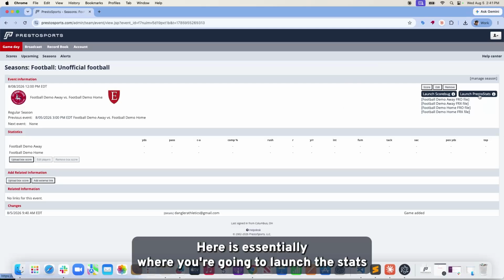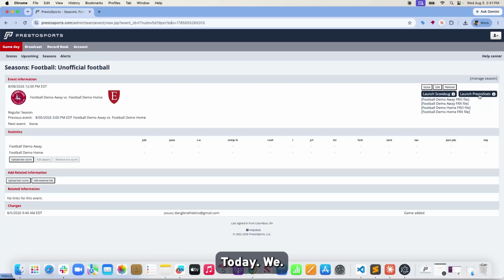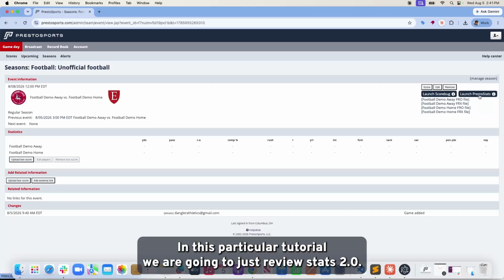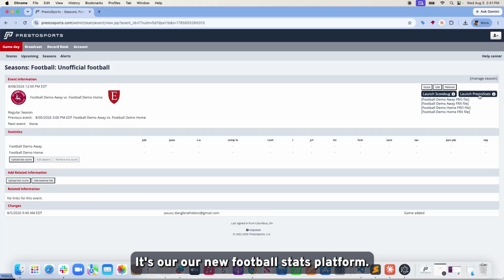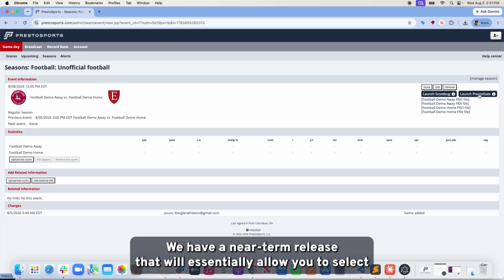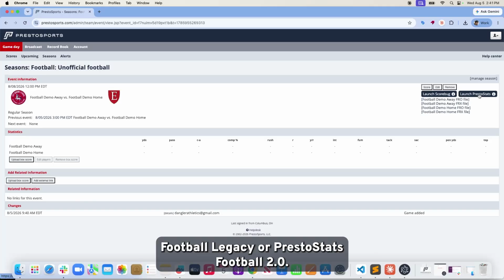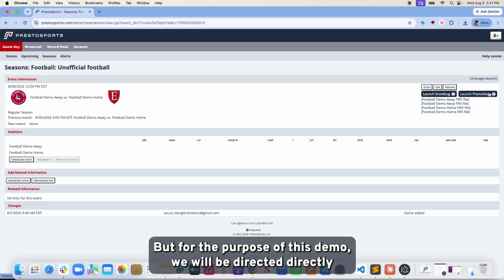Here is essentially where you're going to launch the stats platform and begin the process of statting the game. Today, in this particular tutorial, we are going to just review Stats 2.0. It's our new football stats platform. You are not going to see the functionality here that you will see in probably a couple of days. We have a near-term release that will essentially allow you to select whether or not you would like to enter PrestoStats Football Legacy or PrestoStats Football 2.0. But for the purpose of this demo, we will be directed directly to 2.0.